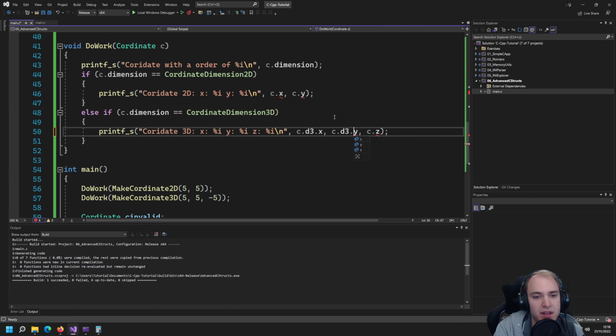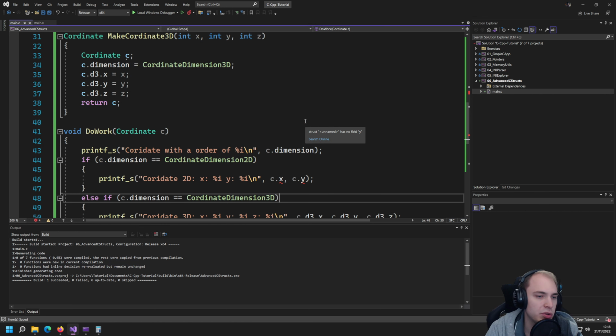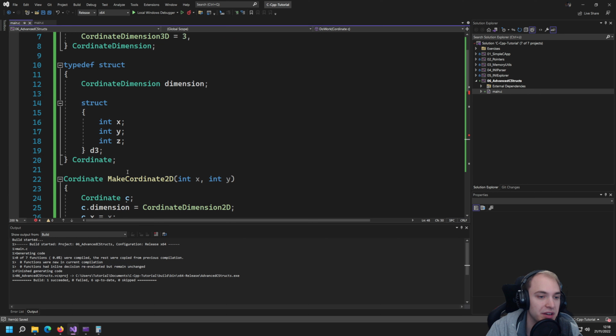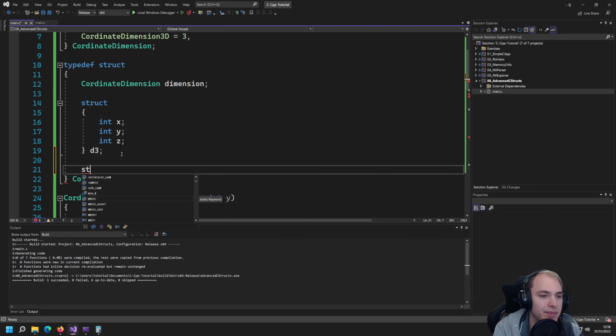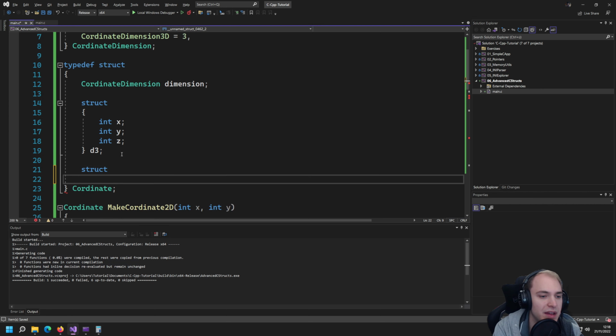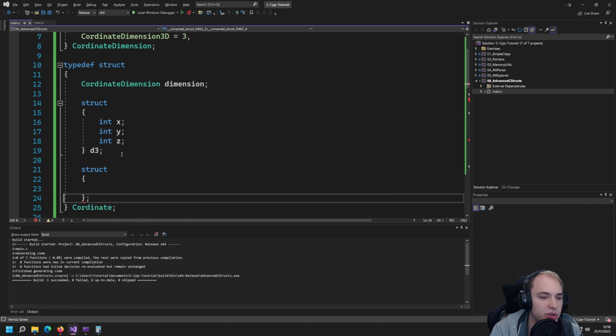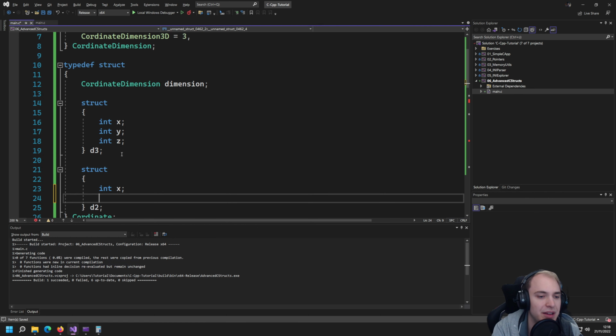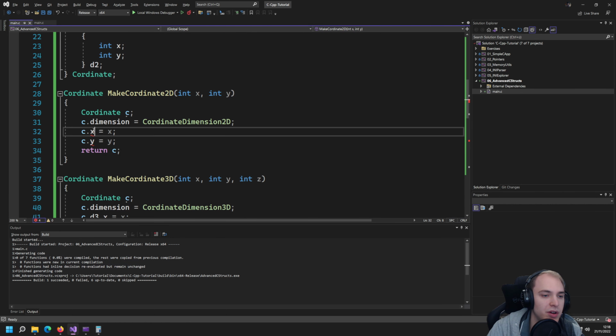D3X, D3Y, and D3Z. Now, this looks very good. Now we just need to do the same thing for the 2 dimensions so that it looks better as well. So we can do the same thing again. We can say struct, nest these together. We don't give the struct a name. We don't typedef the struct. The struct is just used internally in that struct. And now we are using it for the second dimension in X and Y. And the second dimension would also work.